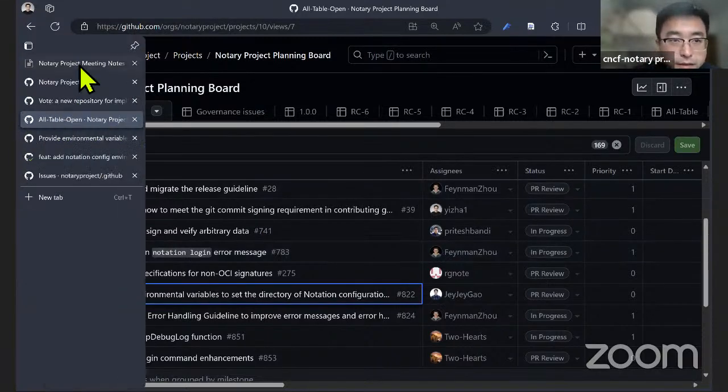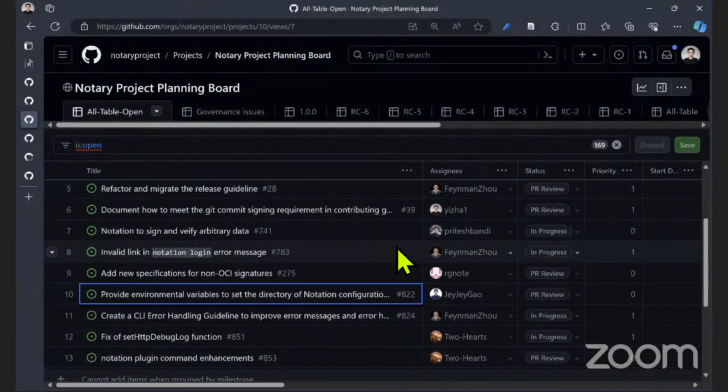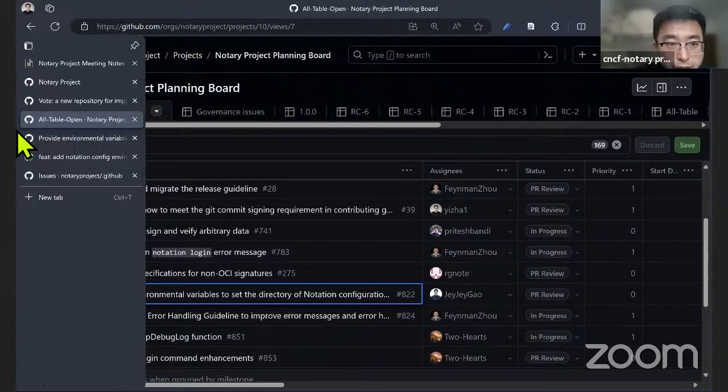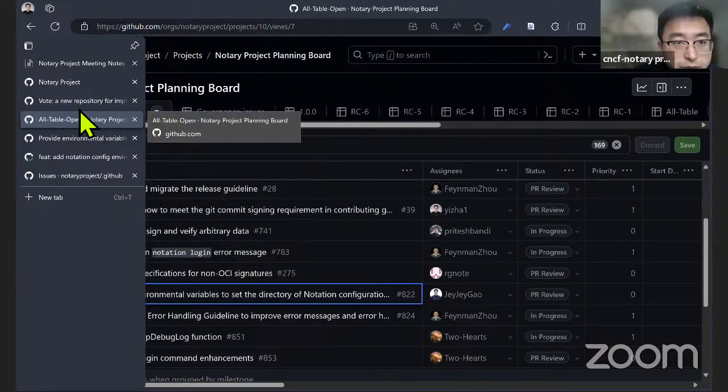Okay, I think I missed the initial conversation. Is there any place where I can see what all is included in notation 1.1? Yeah, we have one. Let me open that. Just a moment.